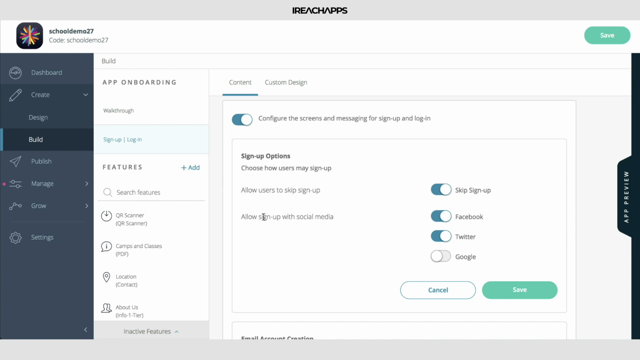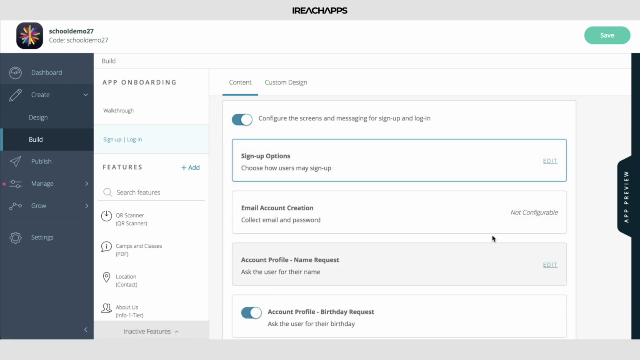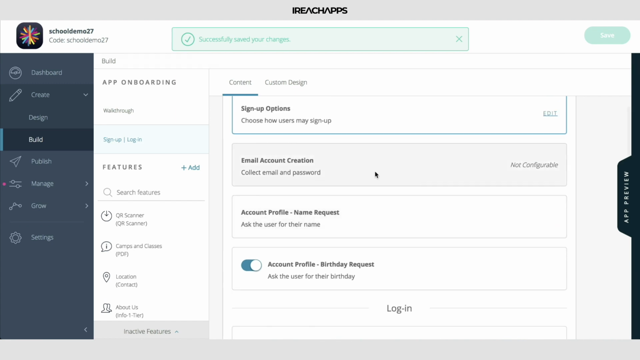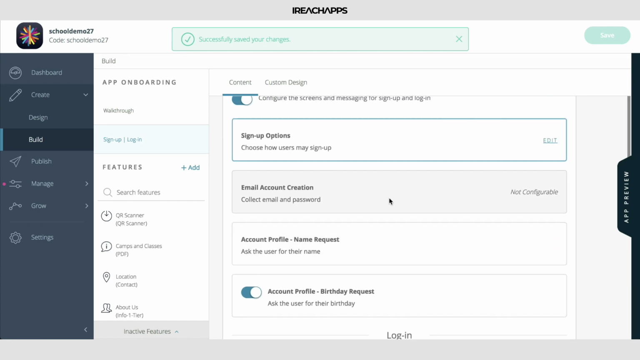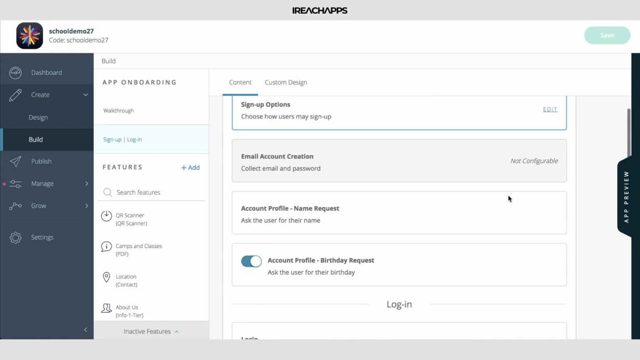We also have the ability to allow sign up with social media, i.e. Facebook, Twitter, or Google. I'm going to turn all three on because I want to give the users multiple options. I'm going to hit the save button, and hit save up here at the top. I'm not trying to collect email and password, and I actually have to turn on the group management feature to be able to turn that on, so that's not something we're going to have to configure.